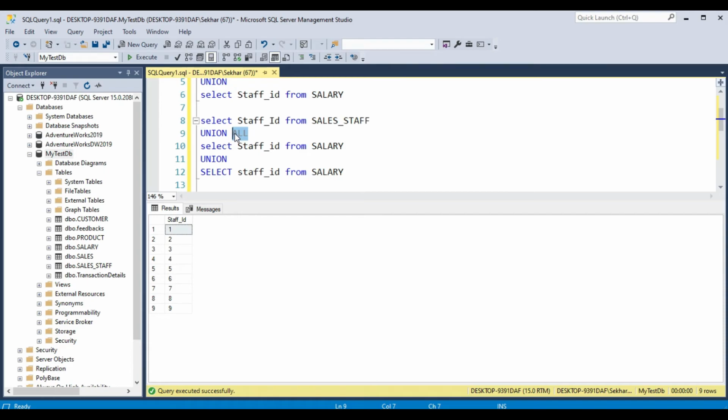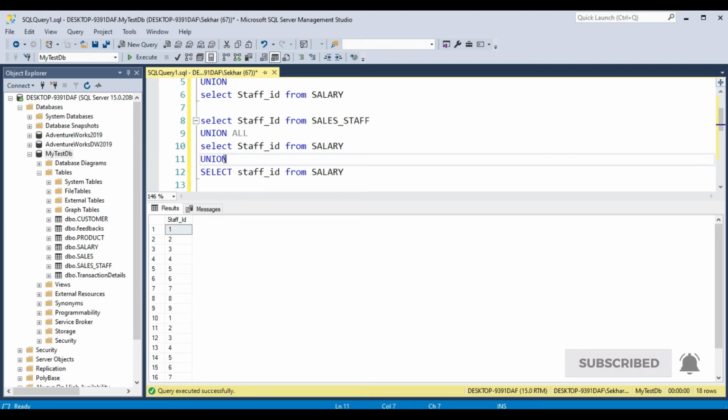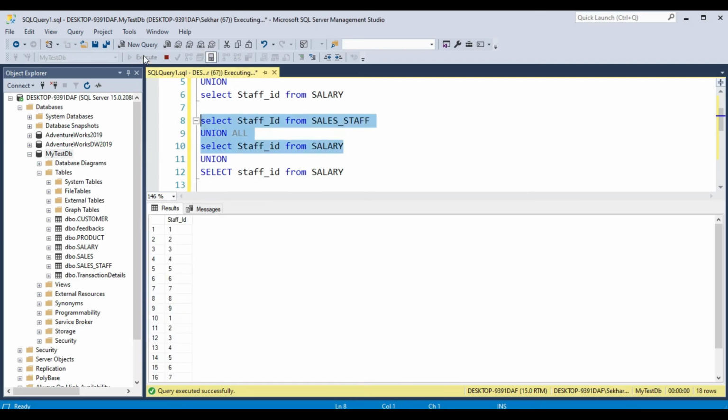If the first one is union and the second one is union all, what will it give? The first union executes first and gives you 9 records. Then the second union all gets executed, and this time it does union all, so it gives you 18 records. But if you use union all first and the second is only union, the first gives you 18 records. But next is union, so when it does the union with the 18 and this one, it will again remove all the duplicates and give you only 9.